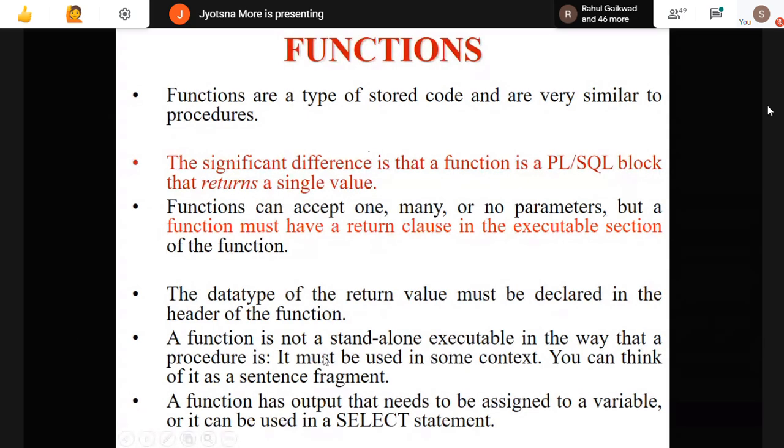A function is not a standalone executable in the way that a procedure is. It must be used in some context. You can think of it as a sentence fragment. A function can be used in some other program also, where you can get its output. So a small function can be used as one part of your bigger code. A function has output that needs to be assigned to a variable, or it can be used in a select statement. That we will see with the example.